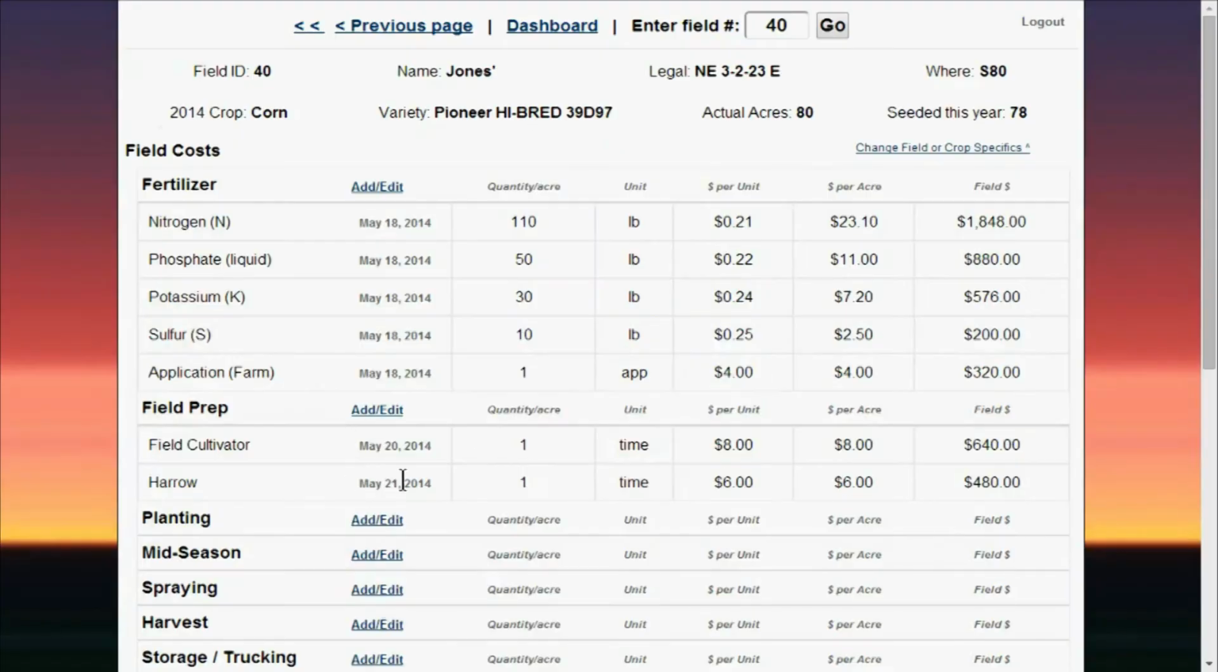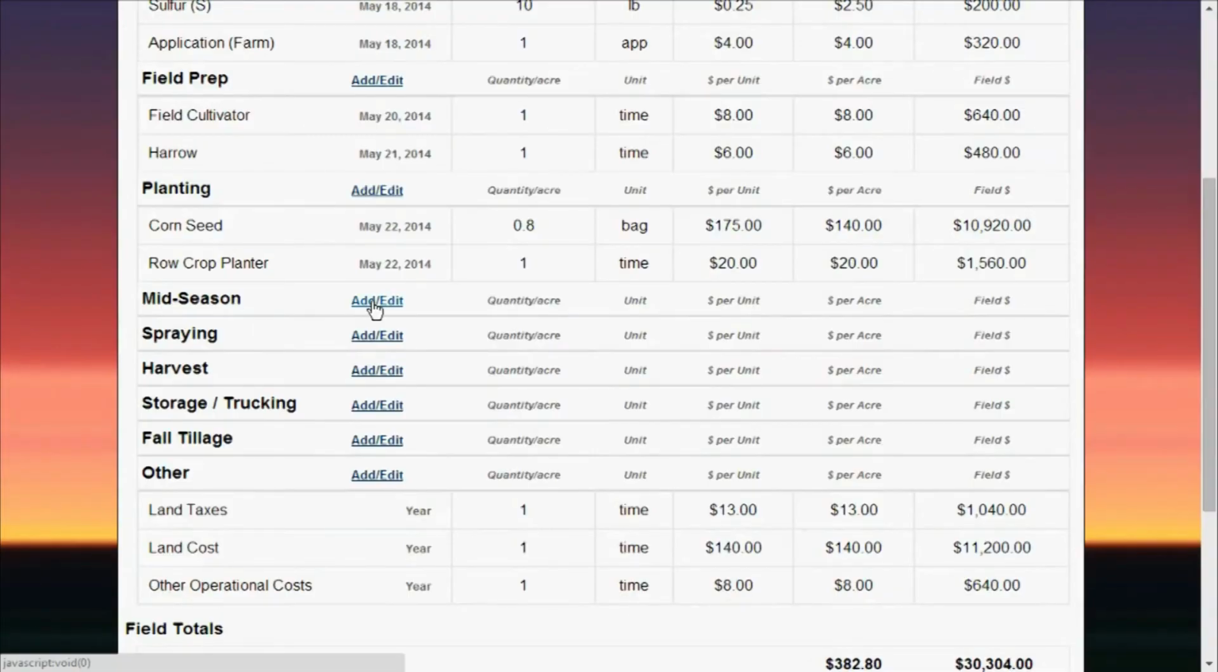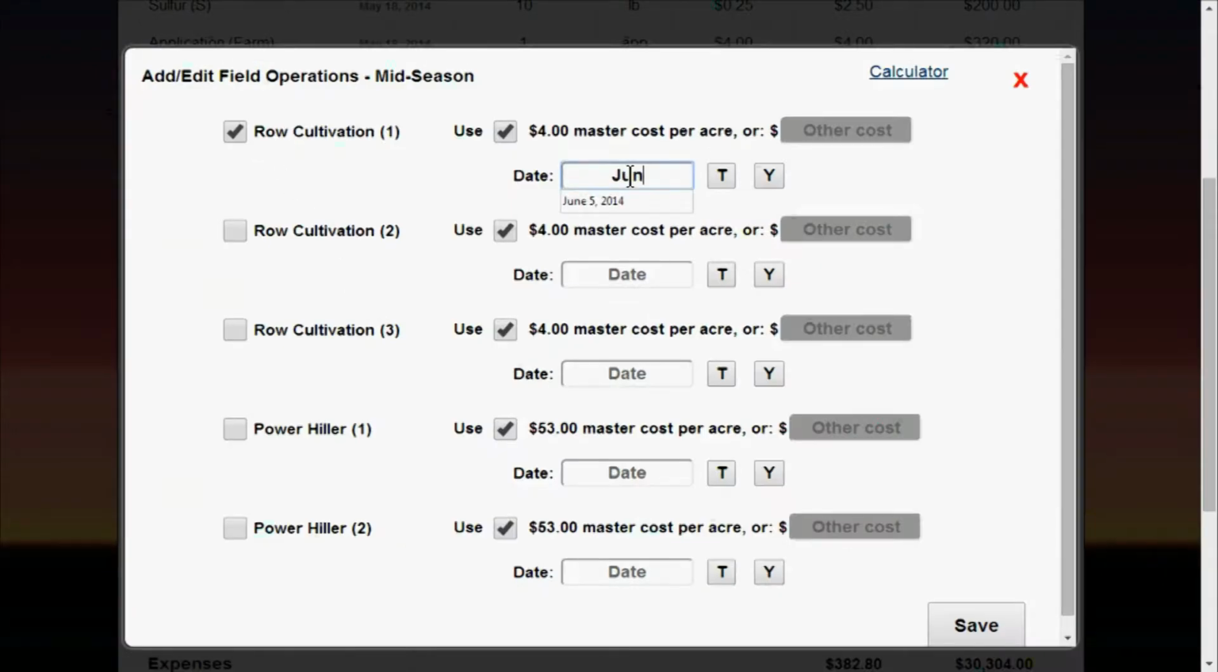Next, we'll look at planting operations. Here we can enter how much seed was used per acre in a variety of units, the date planted, as well as select which type of equipment was used in the planting. Also, should the field be drowned out or have poor germination, there's a second planting option, which hopefully you'll never have to use. Next, we'll look at mid-season operations. Here we can enter row cultivation, and in the case of potatoes, power hiller. Here you'll notice we can record the date for each operation.